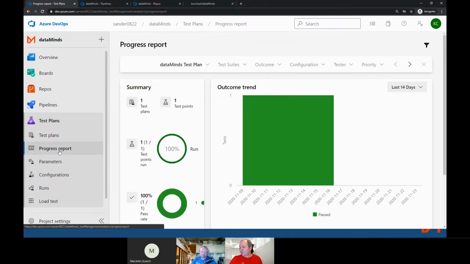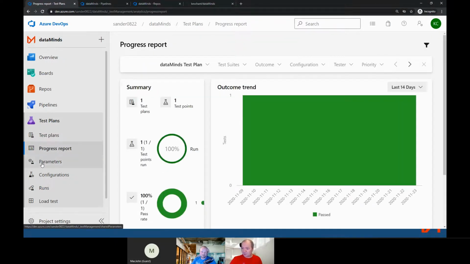So I see here we've got some other interesting things like the progress report and other things we can do as well with these tests. So this actually looks pretty good.